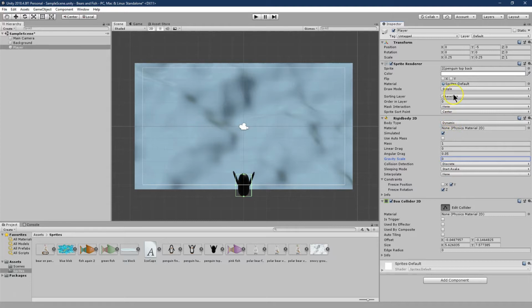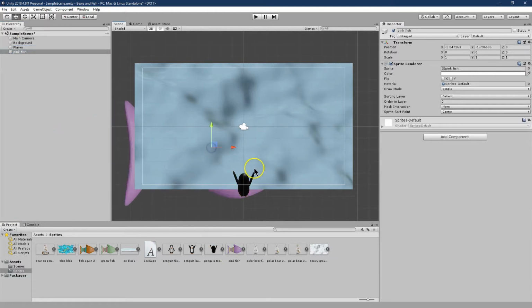Let me just go through here. This is all looking great. So, there we are with our player. Now, let's go ahead and add a fish. I'll pick this one, drop. Okay, and so what is this going to be called? Well, a fish, shockingly.